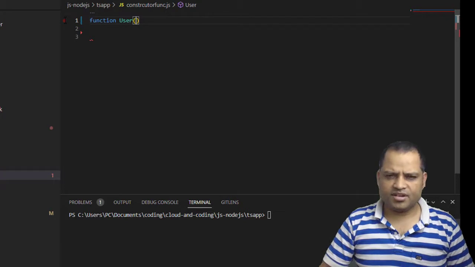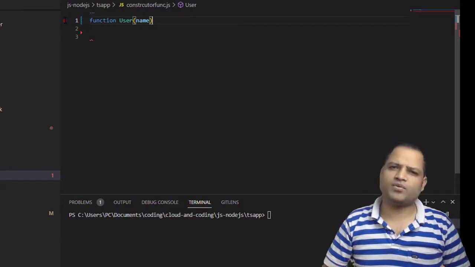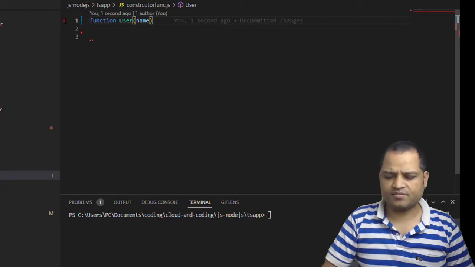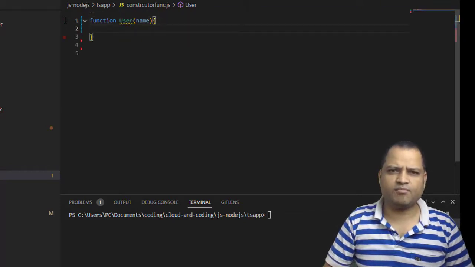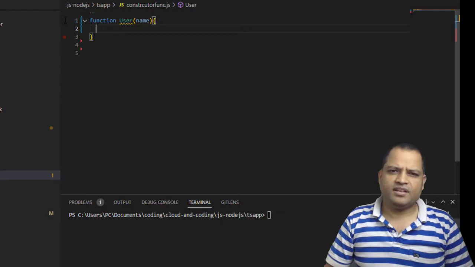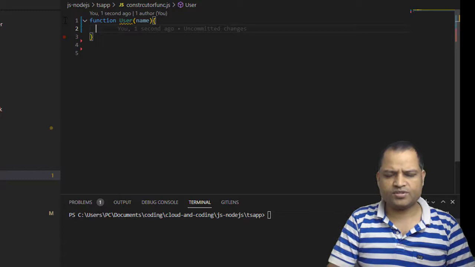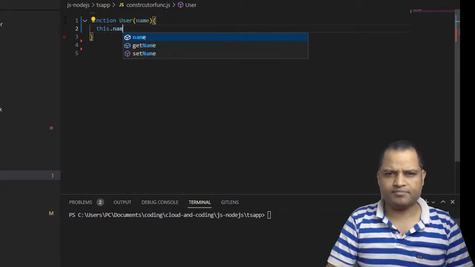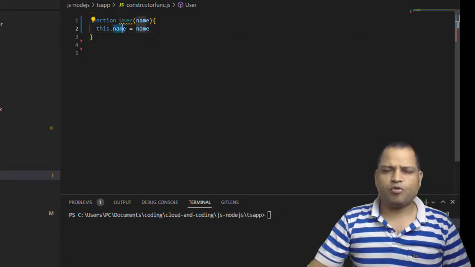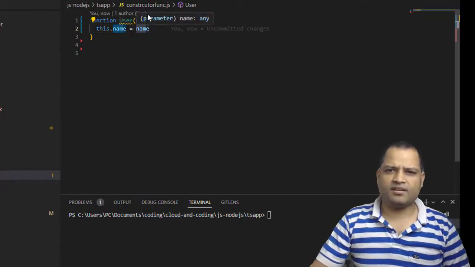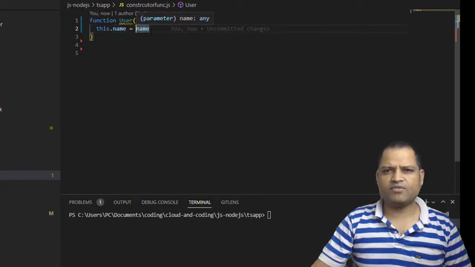Then the parameters that you want to pass to this function, say user will have name, so we are going to pass name, and based upon your requirement you can pass any other properties or parameters. Next, you want to initialize the properties for this object, and you have to use this syntax: this.name = name. So we are creating one property for this object and initializing it with the name that we pass when calling this function.